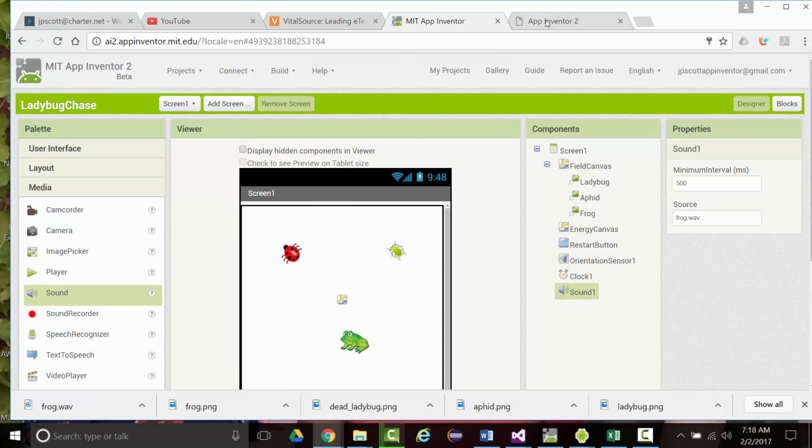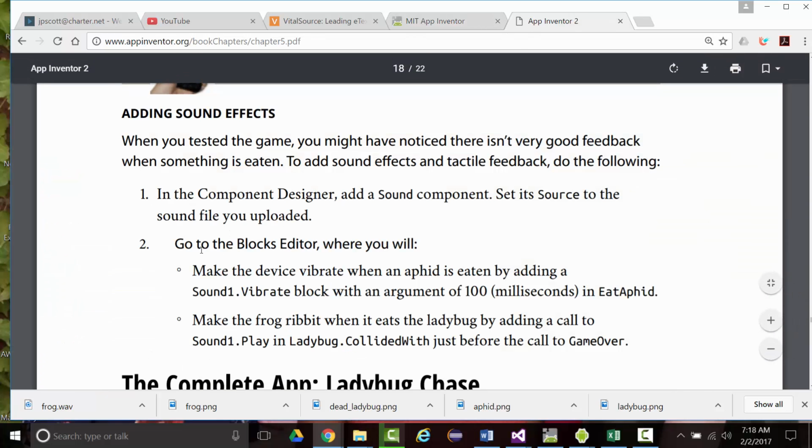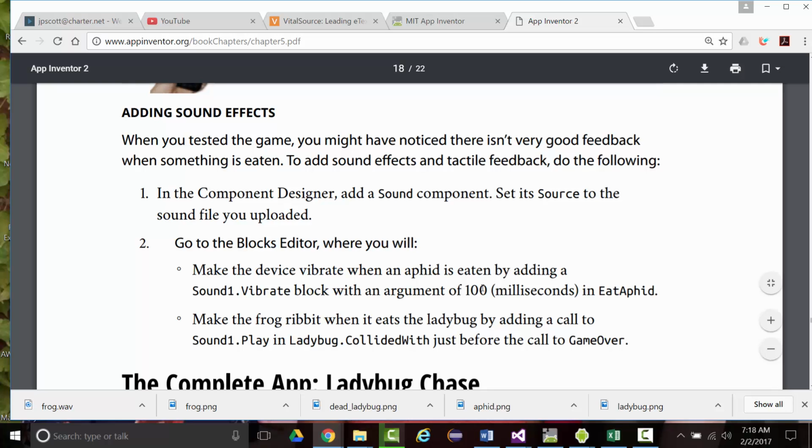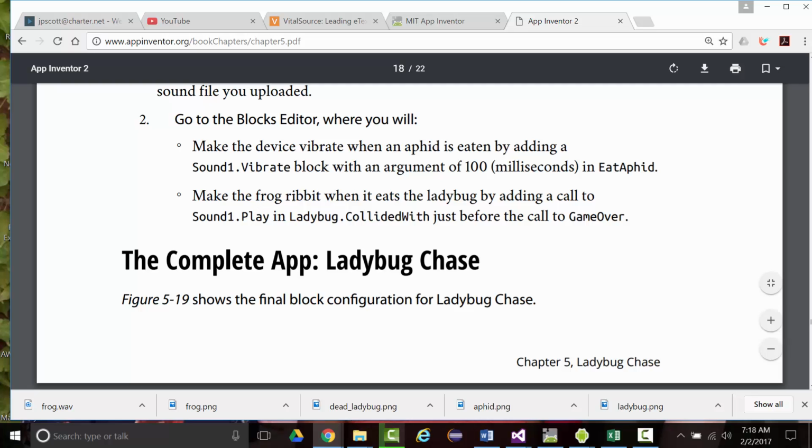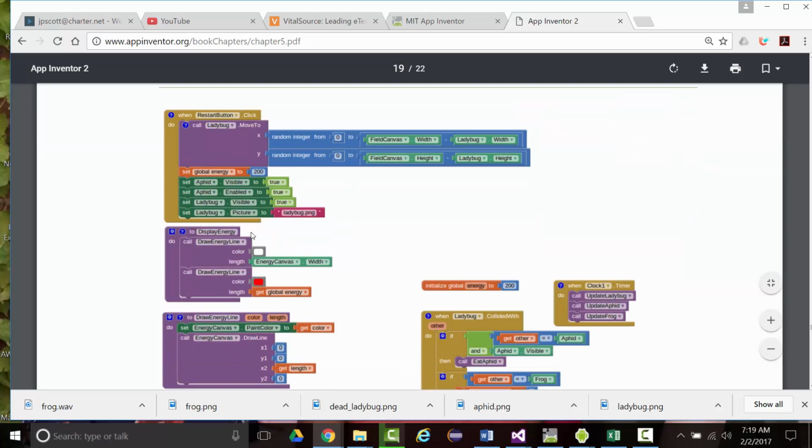Okay, all right. Go to the blocks editor, where we will make the device vibrate when an aphid is eaten by adding a sound.vibrate block with an argument of 100 in eat aphid, and make the frog ribbit when it eats the ladybug by calling the sound1.play just before the call to game over. So we've got a sound1.vibrate and a sound1.play.